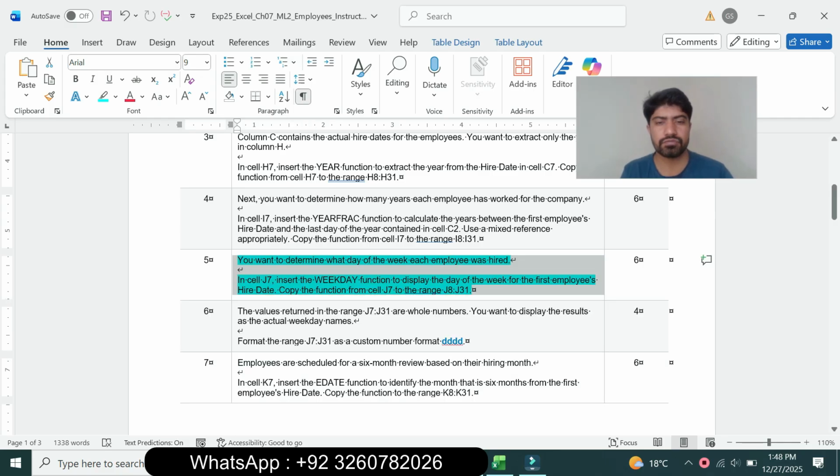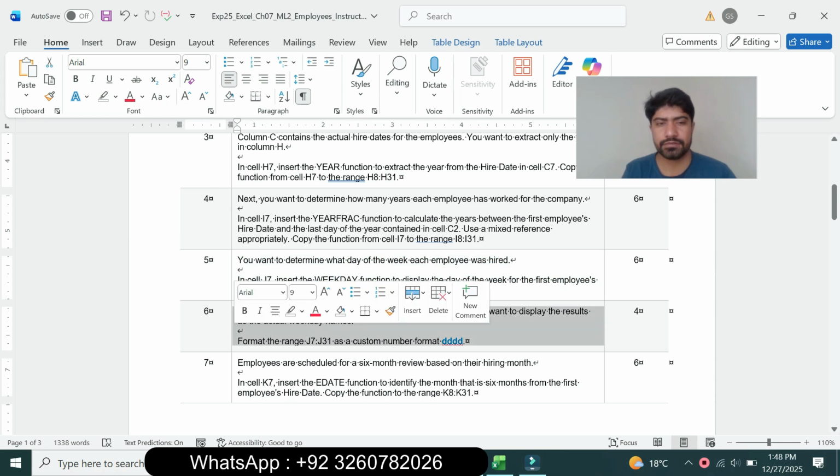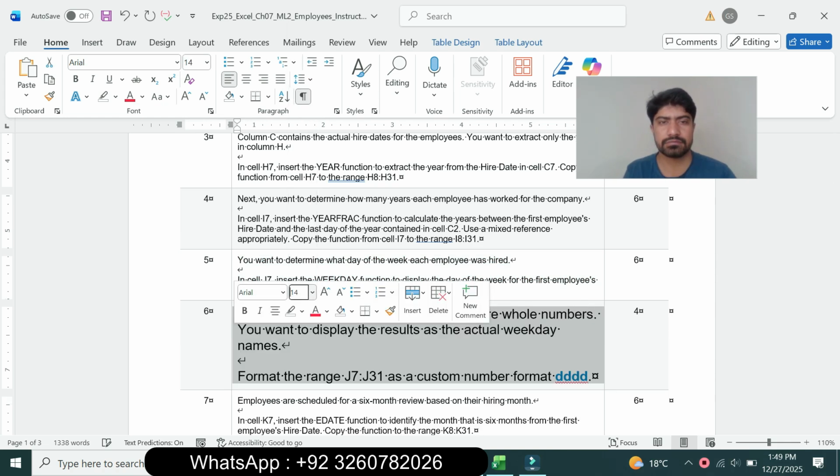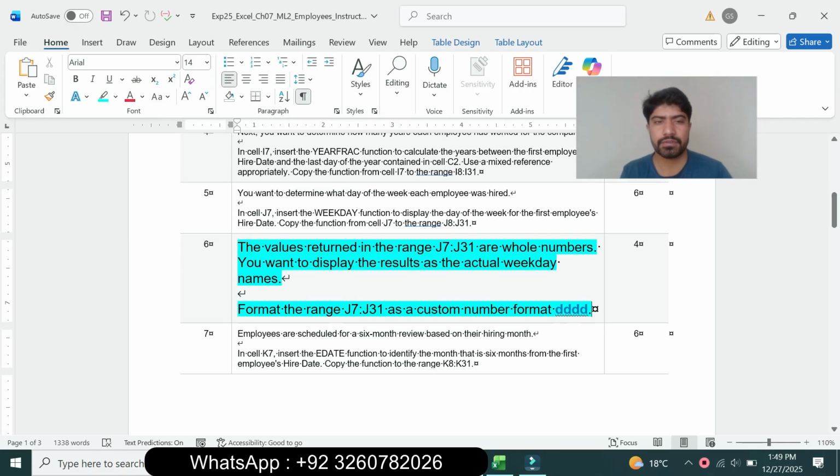And next we move to question number 6. So question number 6 is, the values returned in the range J7 to J31 are whole numbers. You want to display the result as the actual weekday name and format the range J7 to J31 with the custom number format DDDD. So format the range J7 to J31.